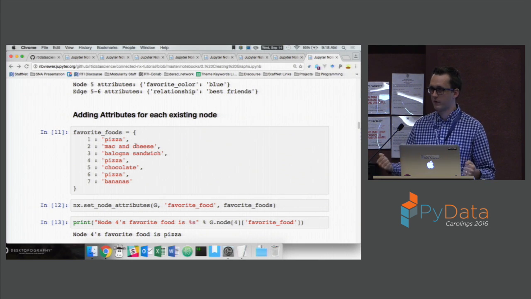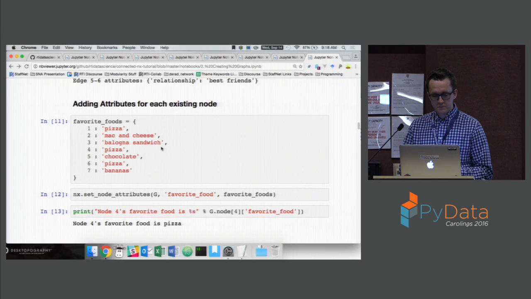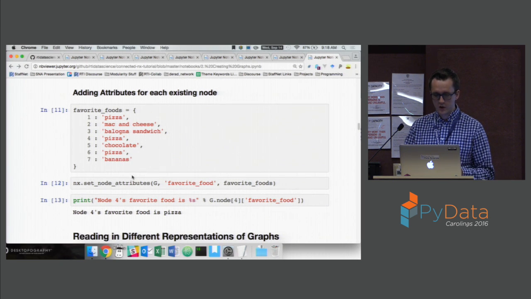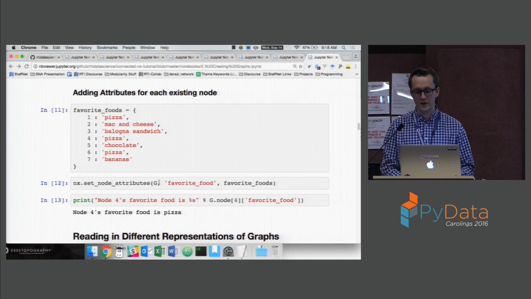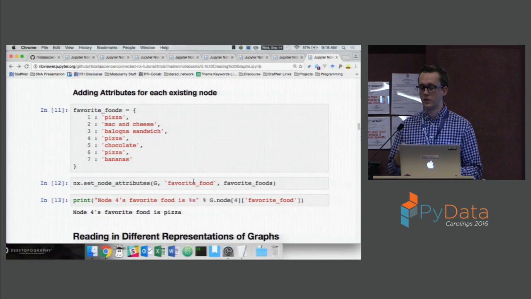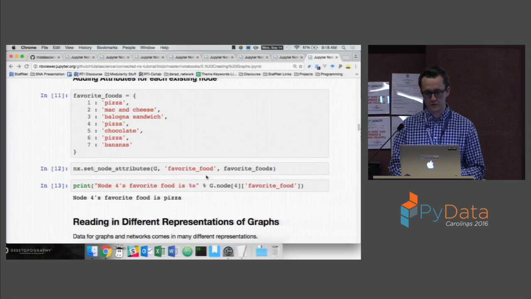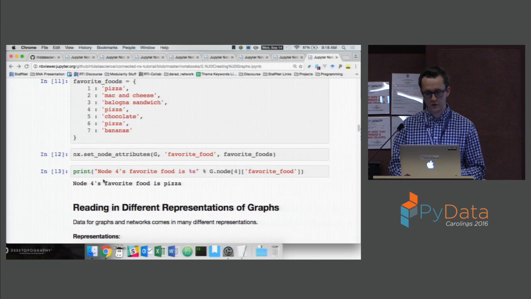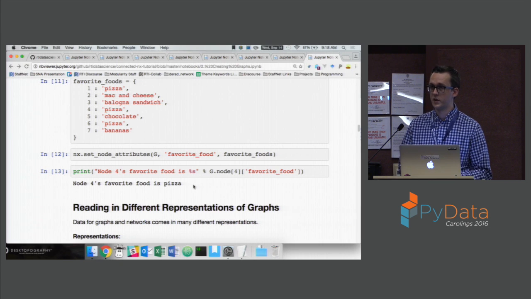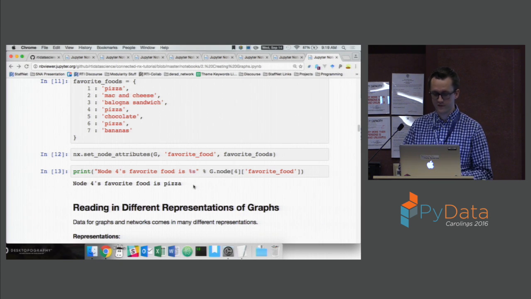So here we've got some made up favorite foods for our arbitrarily labeled graph. Once you have that dictionary, you can use the setNodeAttributes method, and what you're going to pass there is the graph. You're going to pass it what you want to call that attribute once it's added to your nodes, and then you're going to pass it that attribute dictionary. Once we know that, just to validate, we're again going to use that dictionary notation. We're going to say, give me node 4 and give me the favorite food attribute from there. And good old node 4, their favorite food is pizza. Fantastic.